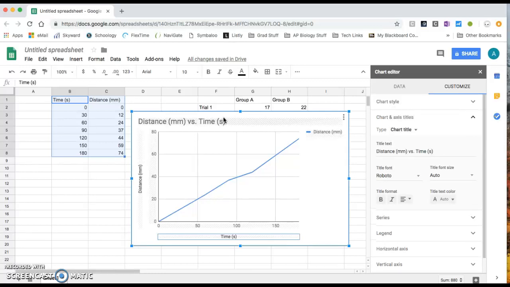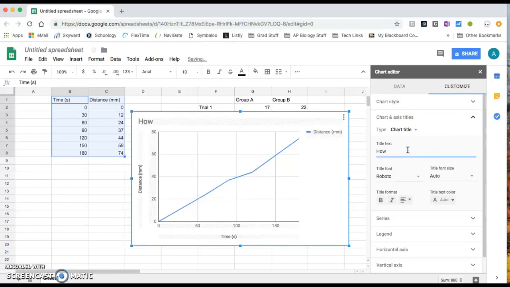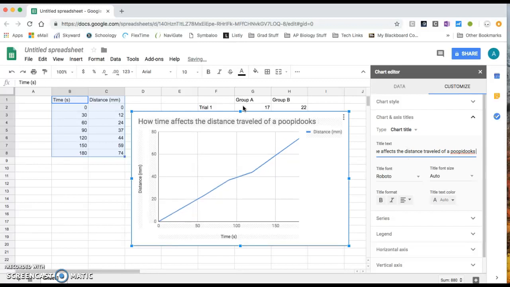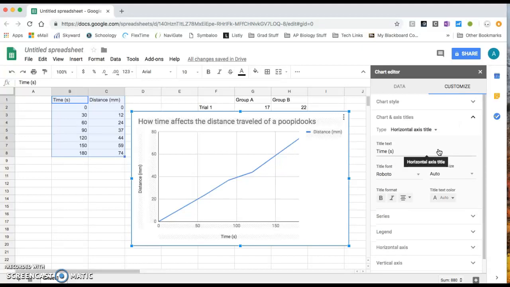We can change the chart title to be something like how time affects the distance traveled of a Poopy Dukes on a whatchamacallit, whatever. It doesn't really matter what we call it, but we can go ahead and just change that. Then once we come back into the drop-down menu, we can add a subtitle. That's just going to give it a little bit more reinforcement. I'd encourage you to try to use these sometimes, especially if your title is particularly lengthy or the description is pretty long. Horizontal title axis.